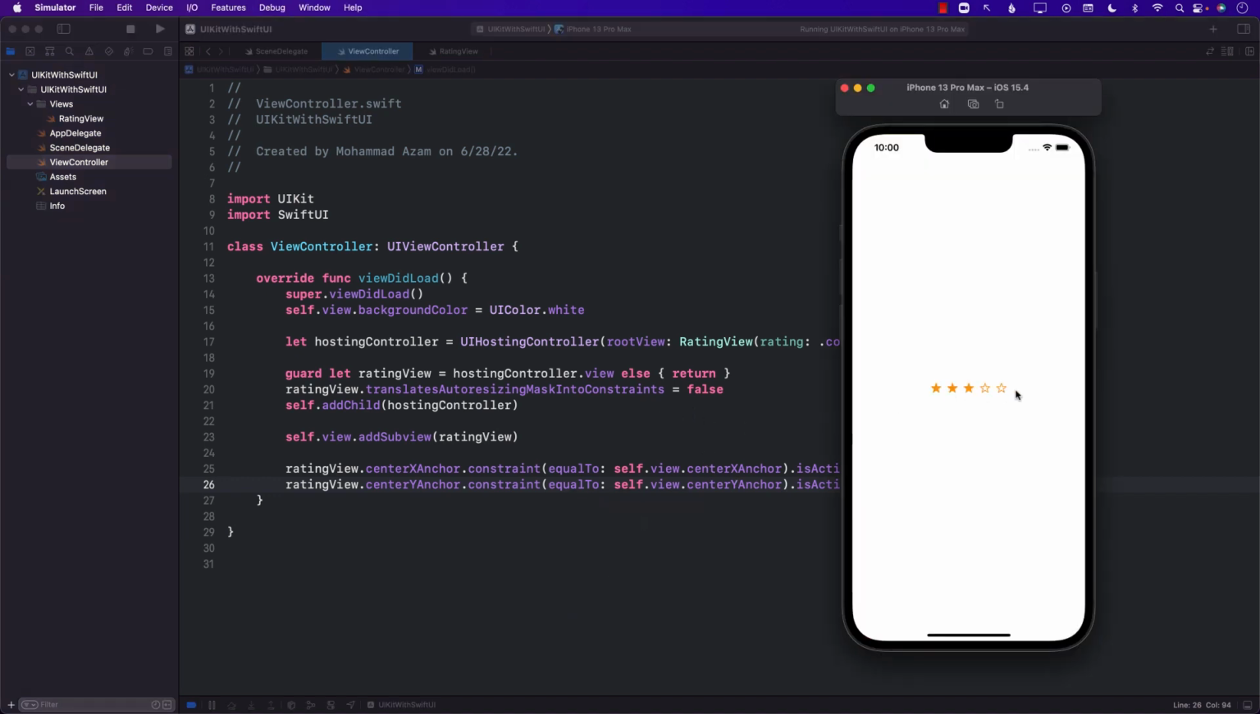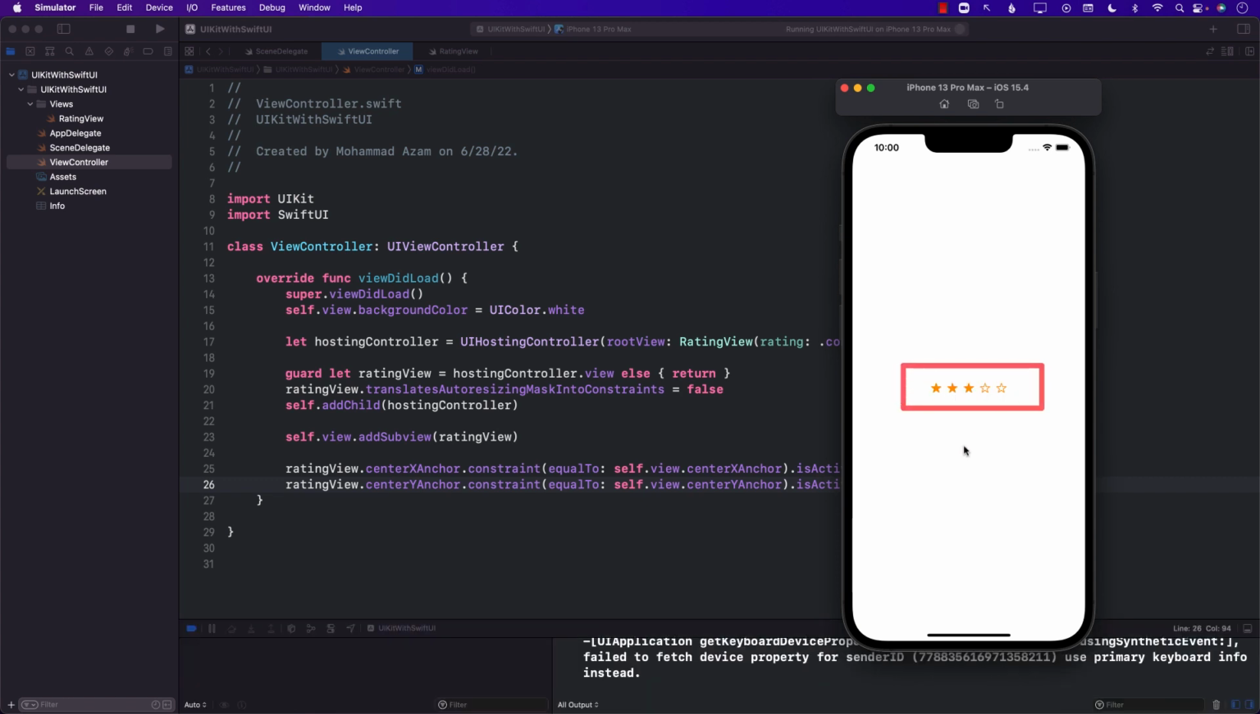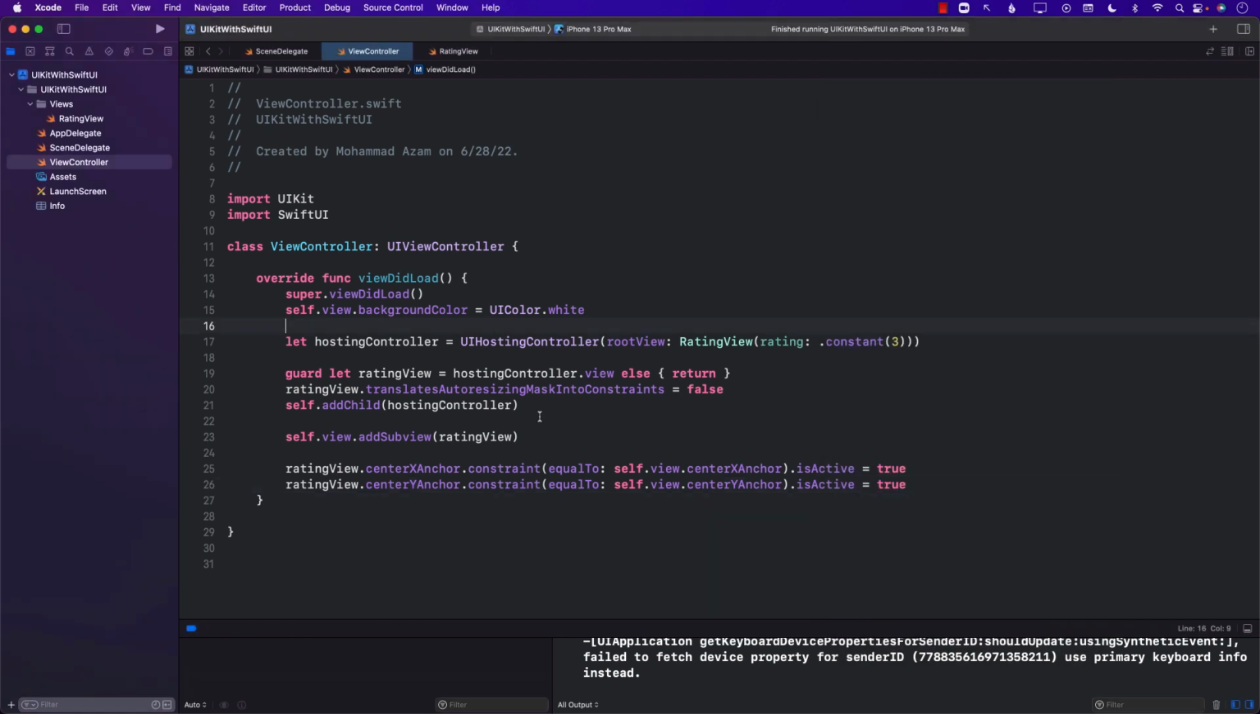And there we go. Looks good. This is a SwiftUI view, which is now loaded in our UIKit application. But how do we interact with this view? I can't really click on it. It doesn't really work anymore. And that is the hard part, meaning how would we do that?